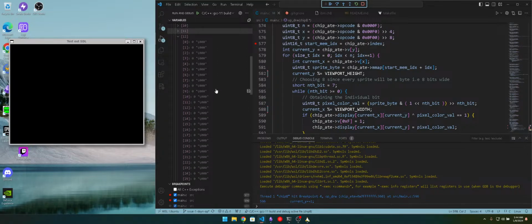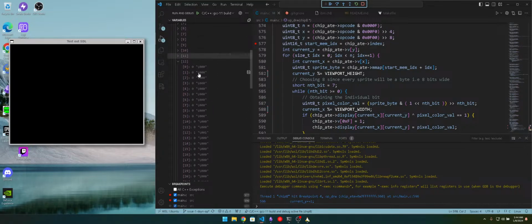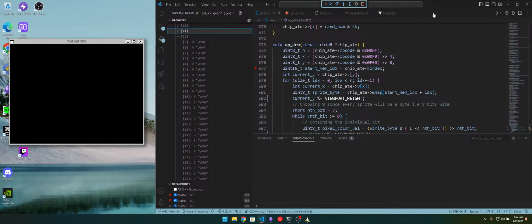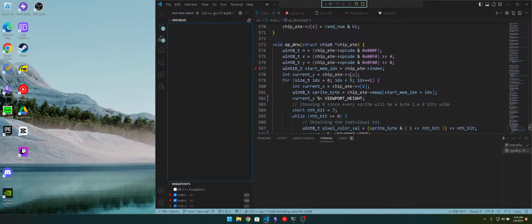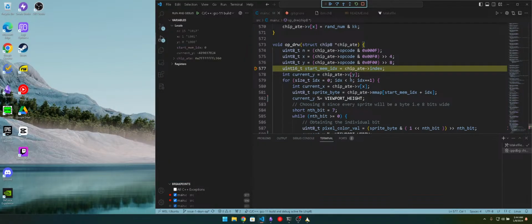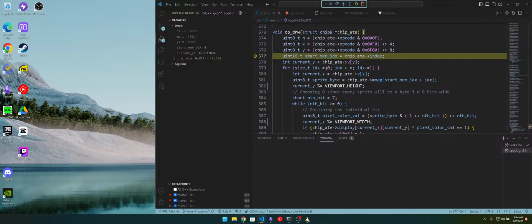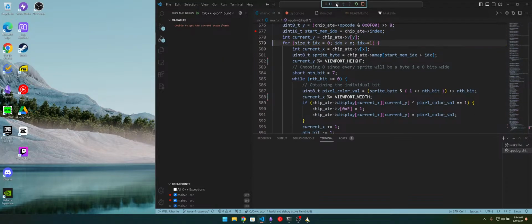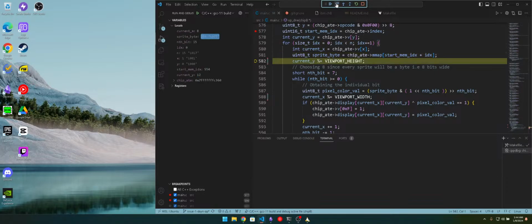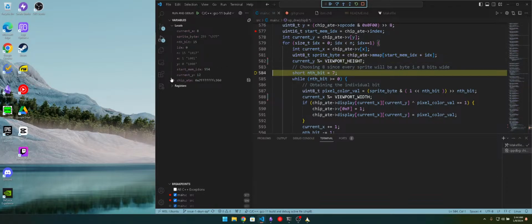16, 12. They were all the ones. 12, 11, 12. Let's do this again. I'm not keeping track properly. Do keep track. Okay. Current x equals 8. Current y equals 12. Sure. Okay.